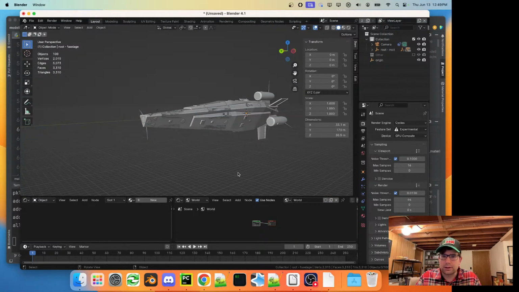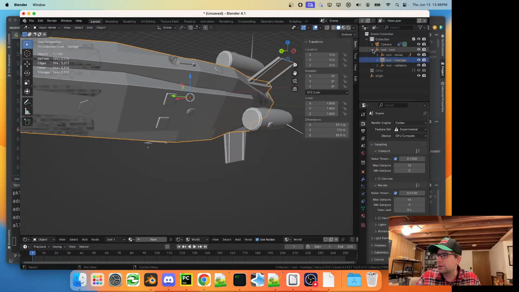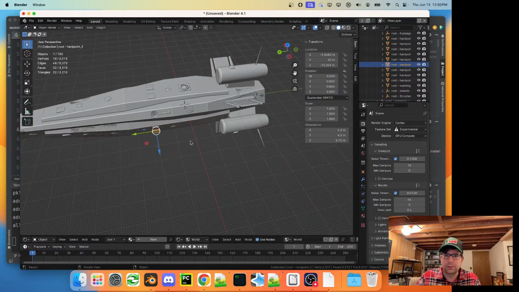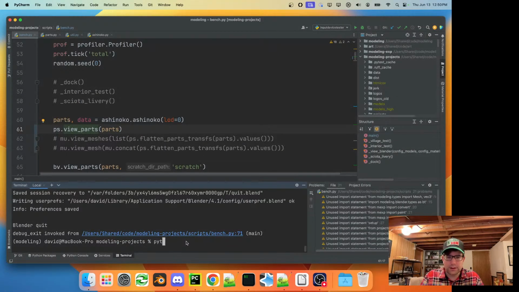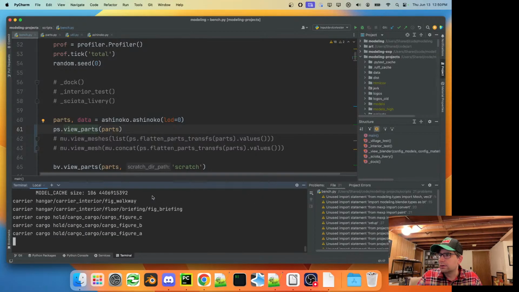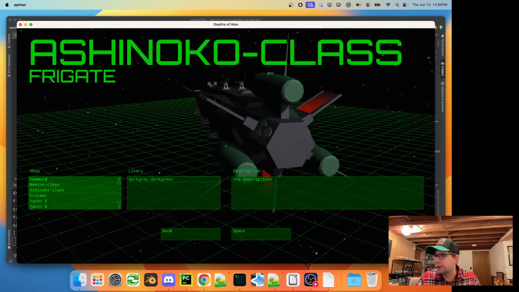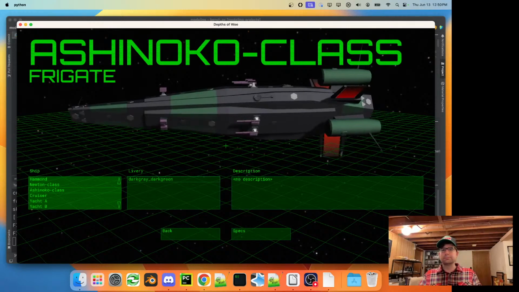and you can see that this is a hierarchy of multiple parts. It's not a single mesh. There's a lot of different components, and we can see it in the game with the ship viewer. So I can select the Ashinoko class and there it is. So how does this work?